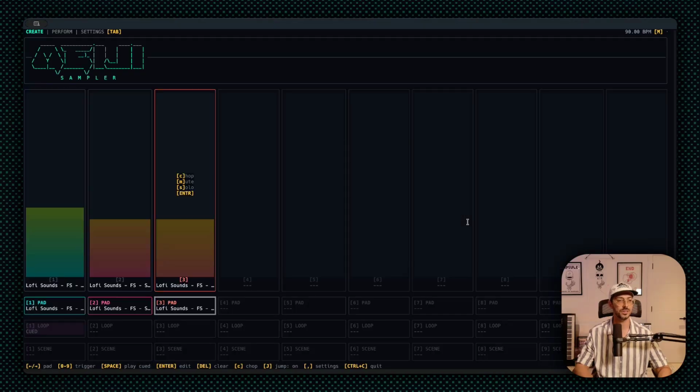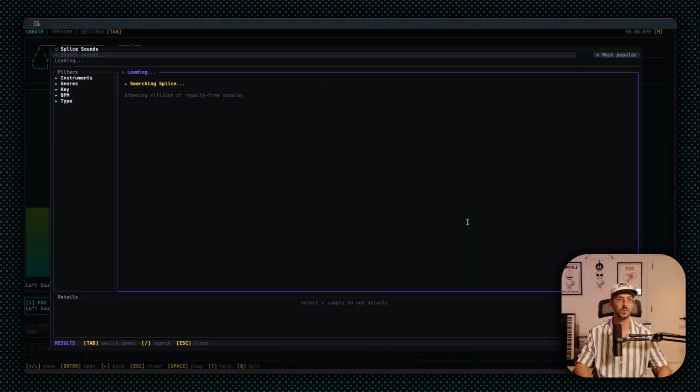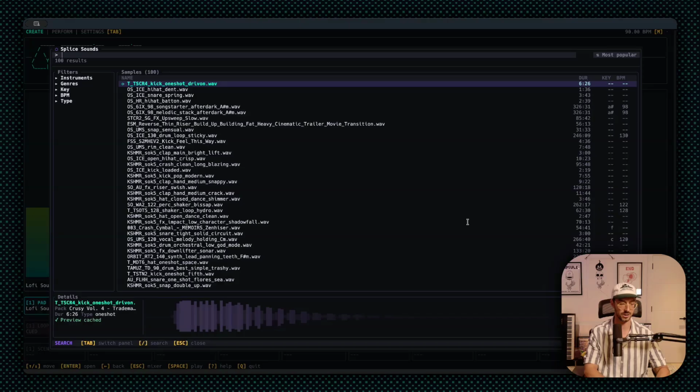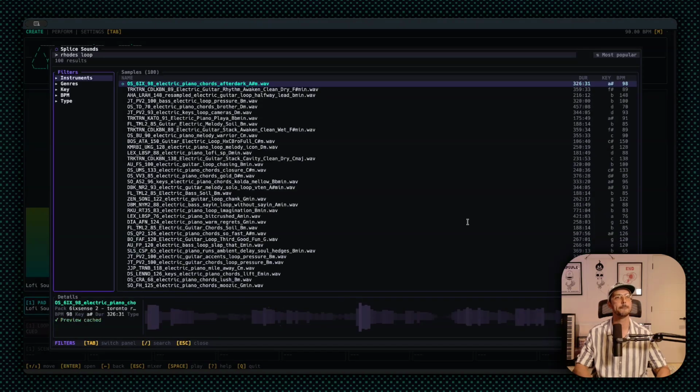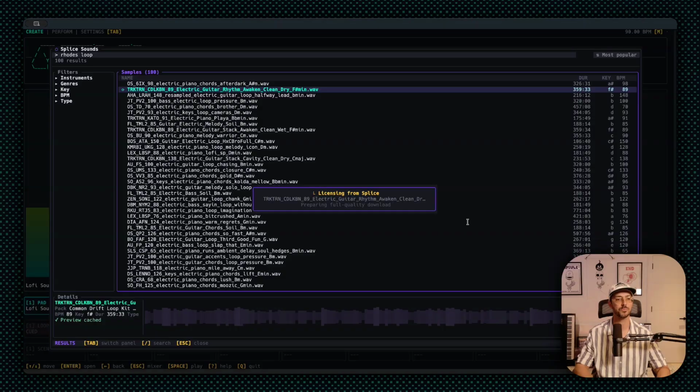All right, so let's show you how it works with a loop, okay? Let me load up a loop. I'm just gonna load a random loop from Splice, okay? Let's just go to Splice and I'll load up, I don't know, let's load up like Rhodes loop. Okay, let's search for that. That's pretty dope. But let's maybe find something that's more of an obvious loop. That's cool. Okay, so I'll load that.